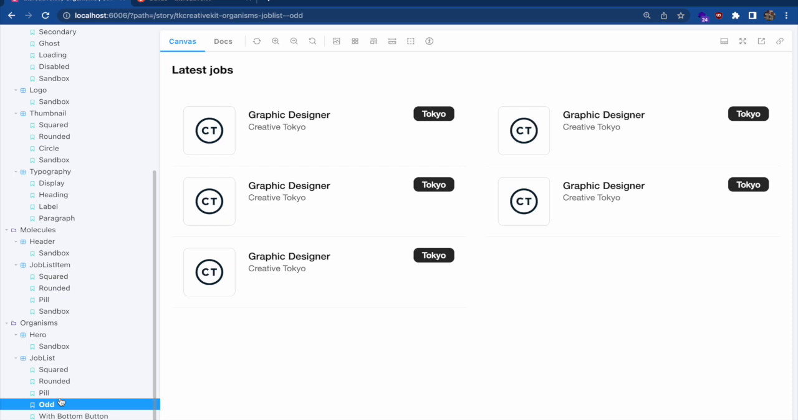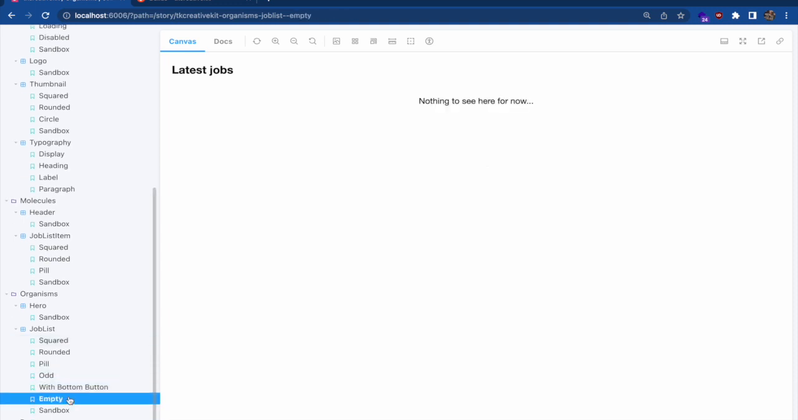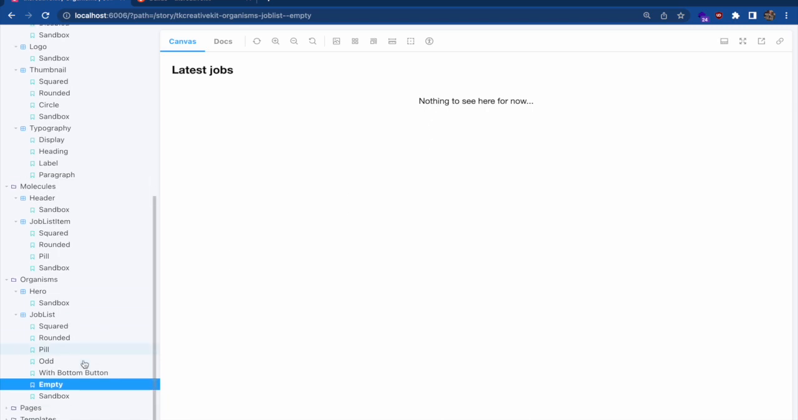odd, something that we didn't see on the Figma, but it's also important to visualize, because maybe we didn't think about, when we receive an odd number of jobs in the data, how we want this to be displayed. Maybe this is common sense, but it might be something else that we are looking for. With the optional button, so talking about empty, the states that are easy to forget, the empty one. So if we receive no jobs, how are we displaying it?